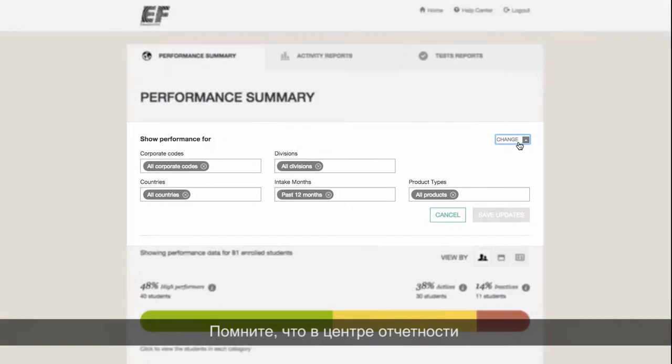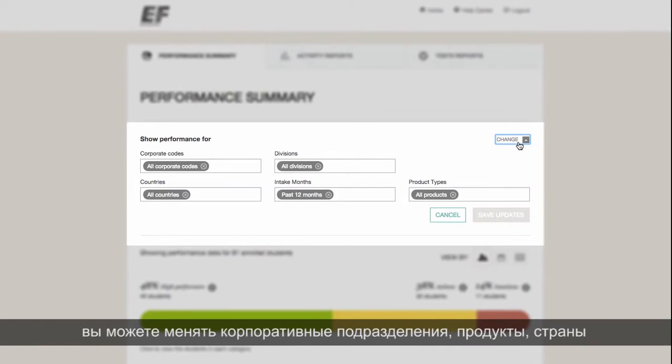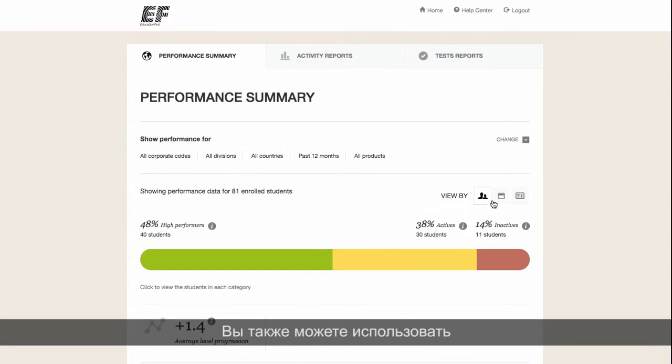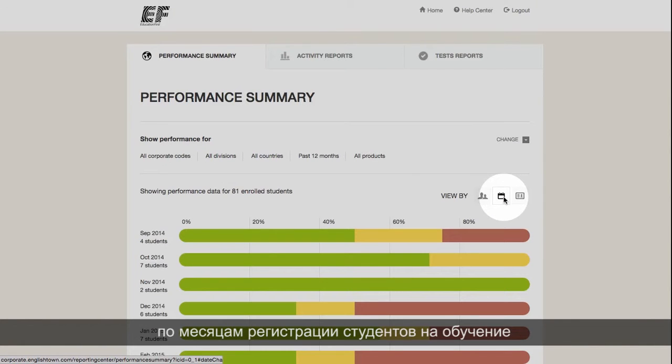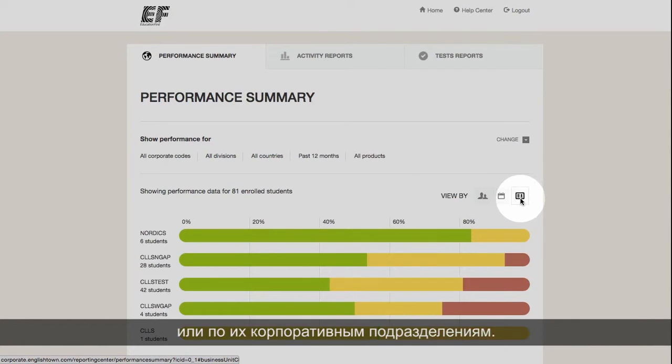Note that throughout the reporting center, you can change what divisions, products, countries, and start date months you see in your report from the Change button. You can also use these buttons to view the data broken down by month the student was enrolled or business units that they're in.